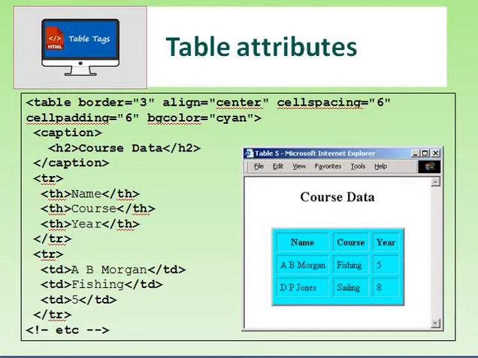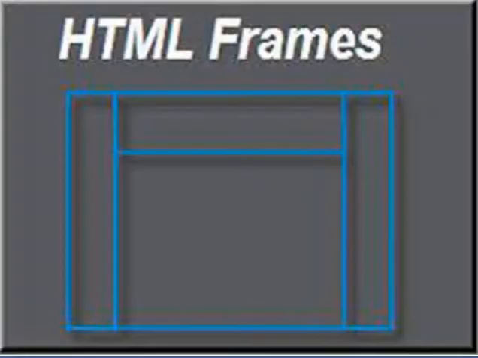Hope you understood how to create tables in HTML. Now we can see how to create frames in HTML.